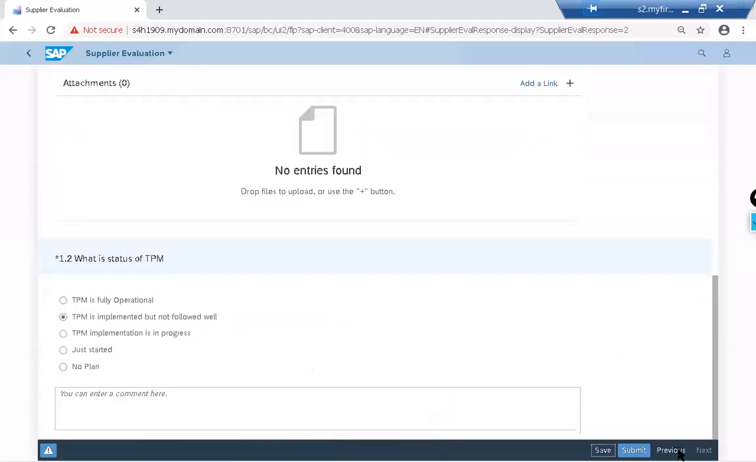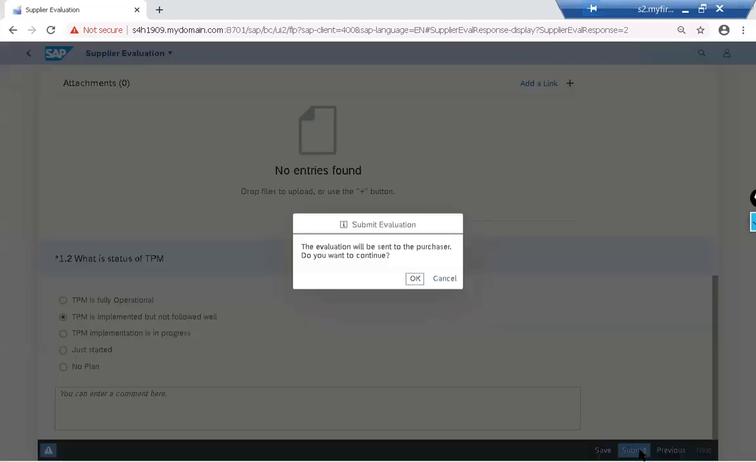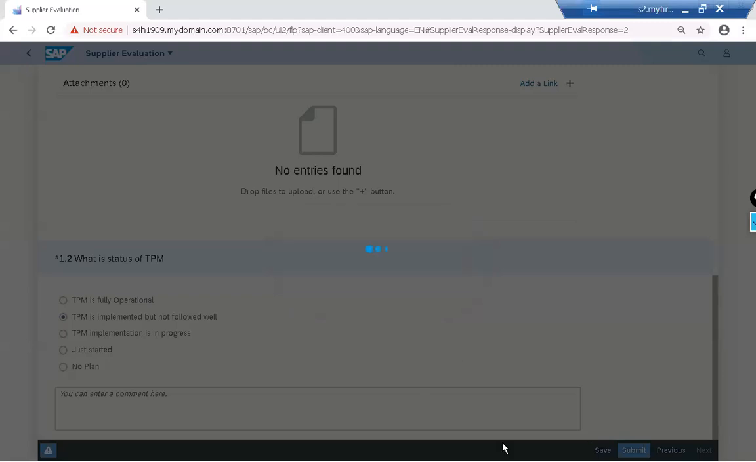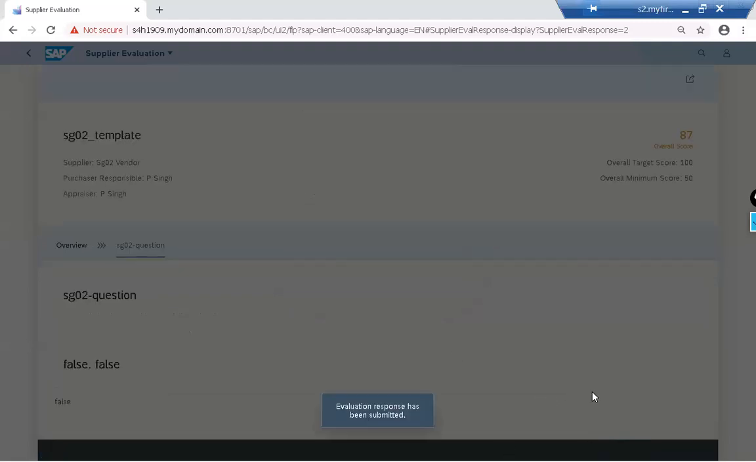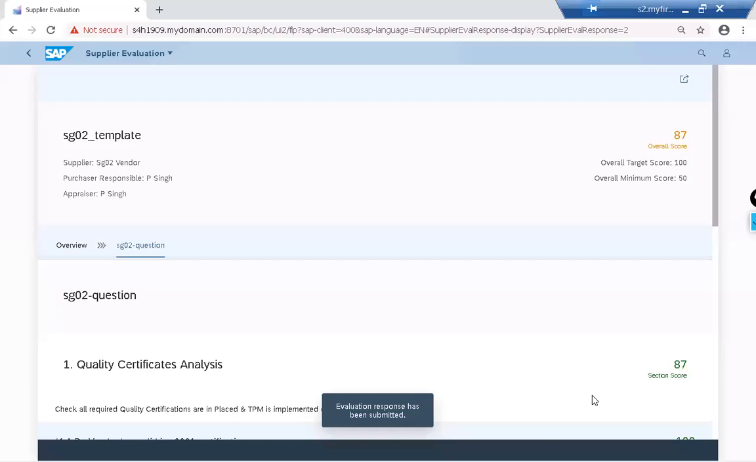Okay, and then I will submit it. It said the evaluation will be sent to the purchaser. Do you want to continue? I will say okay, let's continue. So you can see here now the result, the score is coming as 87. Based on the answers that we have provided, the score is coming as 87.